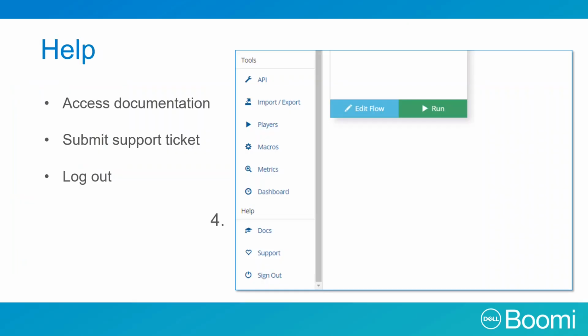The fourth section is the Help section. Here you can access the docs site where a large variety of BoomiFlow information is documented. Support is where you may submit a support ticket to the BoomiFlow help desk if you encounter a problem. And last is the sign out icon, which allows you to sign out of the BoomiFlow platform and your BoomiFlow account.